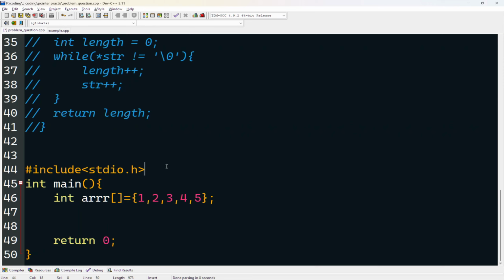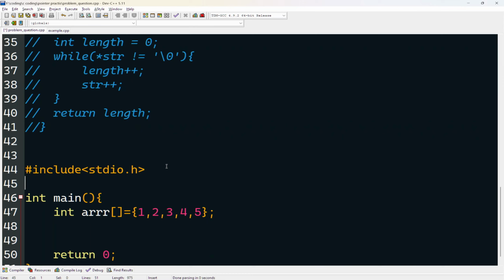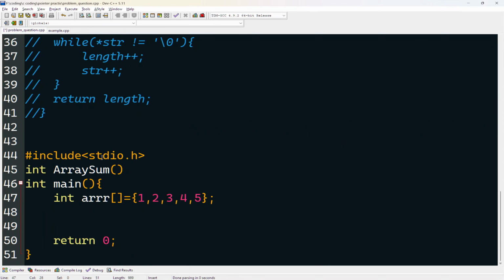First of all, we create a function. The function is of type int, and the name of the function is sum. I give this array to the sum function, because we use the sum function. Here we write ARR. I will write the rest later.